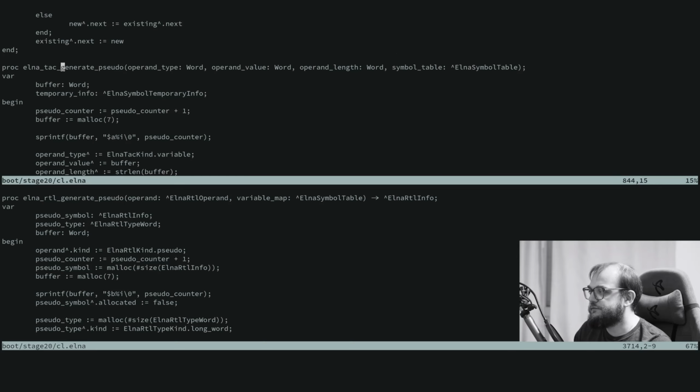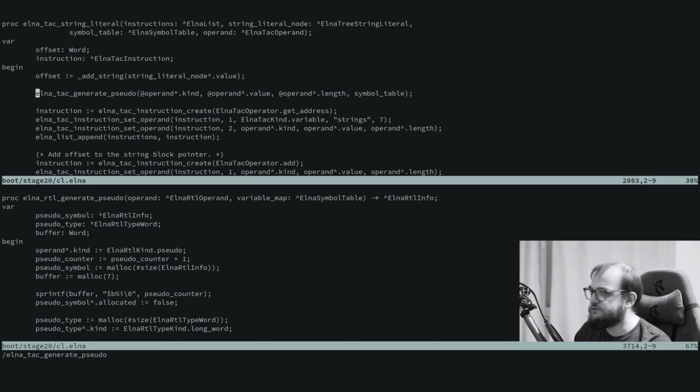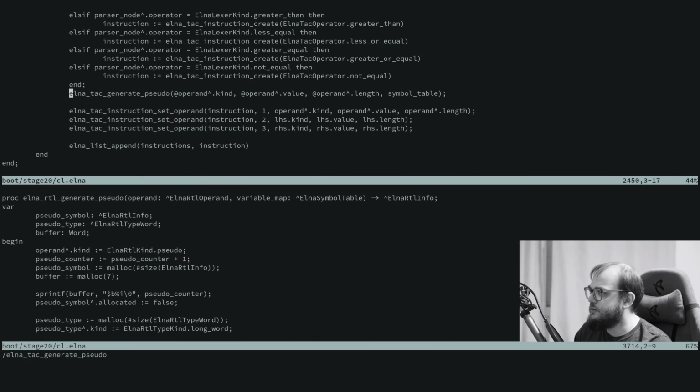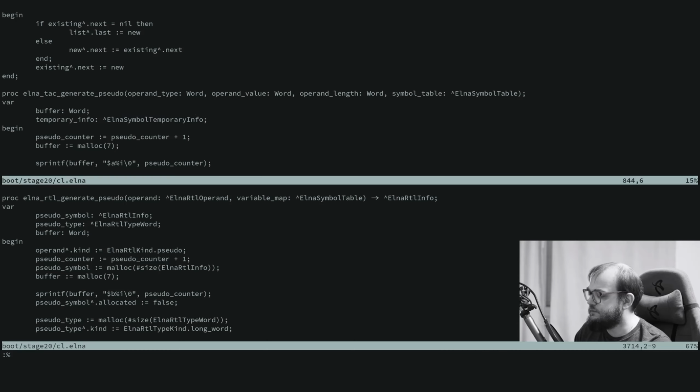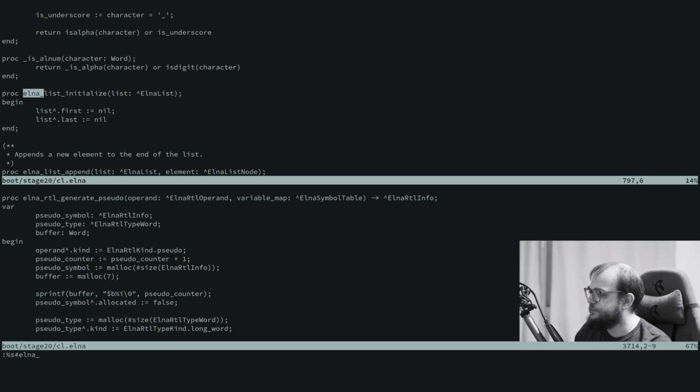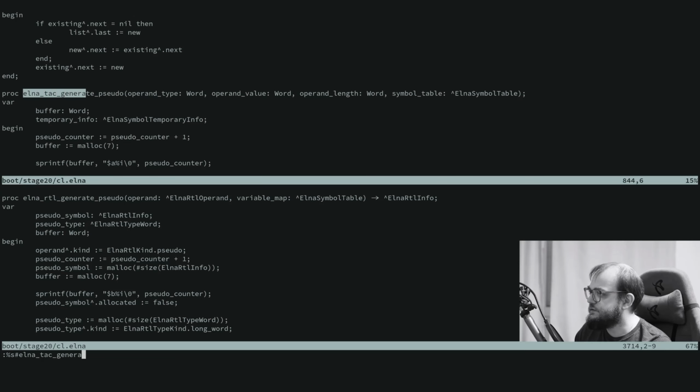So the 3-address code is completely separated from the hardware implementation. So we can remove this function to make variable or generate variable. Let us call it make variable, I suppose. I do not know how often it is used. I think that we can just rename it with a regular expression. Elna TIC generate pseudo, and we call it Elna TIC make variable.